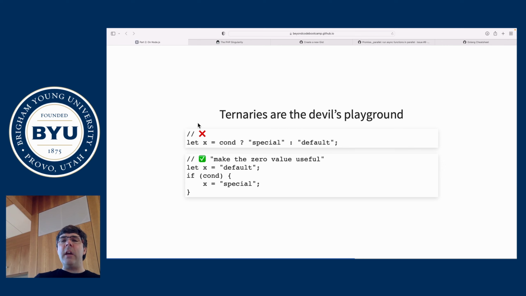Okay, ternaries are the devil's playground. Proper languages don't include them. There's no ternaries in Python. There's no ternaries in Go. Languages that have a Zen or a Proverbs or whatever, they don't have ternaries. People that care about writing readable code, the ternaries are not necessary. Again, I get it. It's convenient. Every single page of React documentation is littered with nested ternaries to the nth degree.